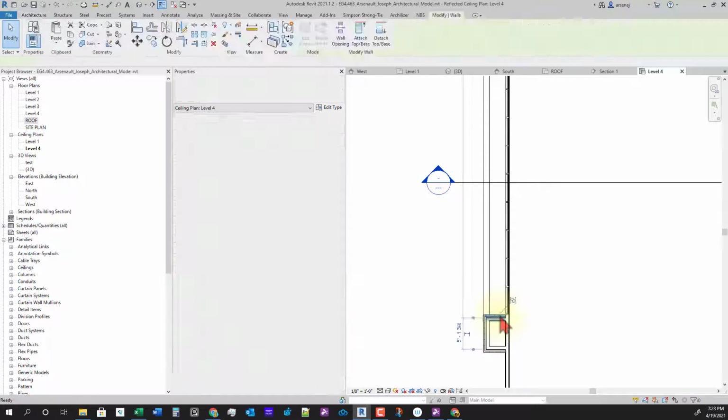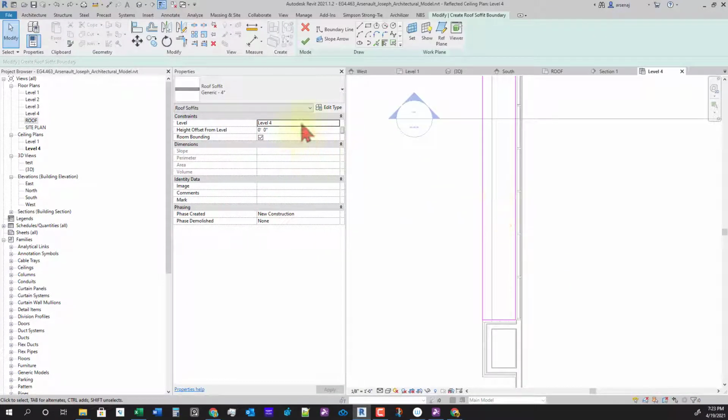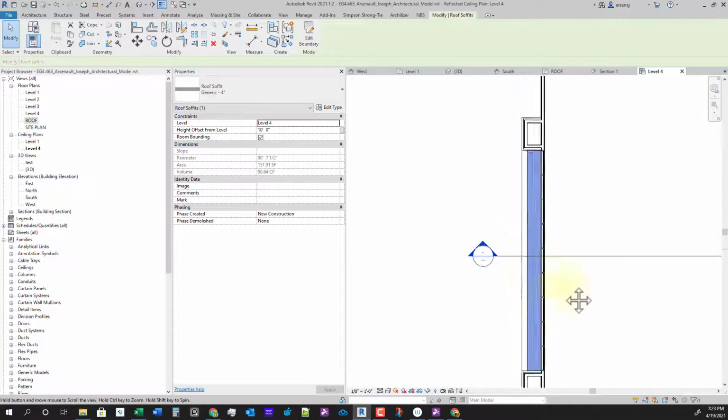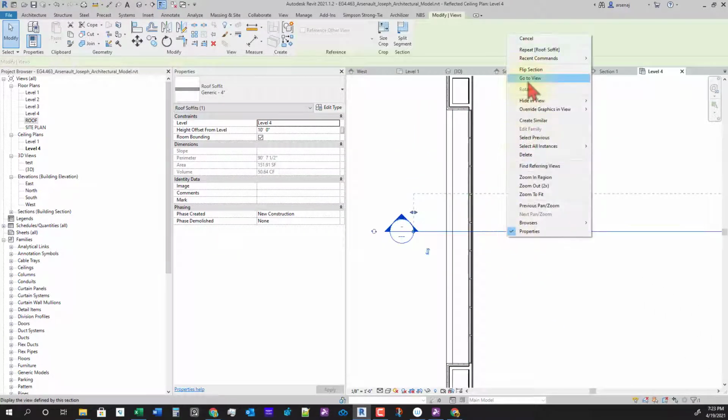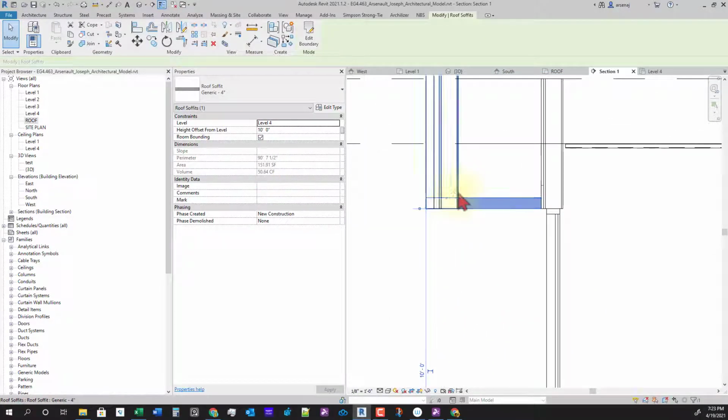And actually, let's undo once so we can get back in here. So right now its height from level 4 is 0. We'll want to make the height from level 4 10 feet. Hit OK, and now we've got our ceiling at the right spot. So if you go to your section, you can see we've added it to the correct location.